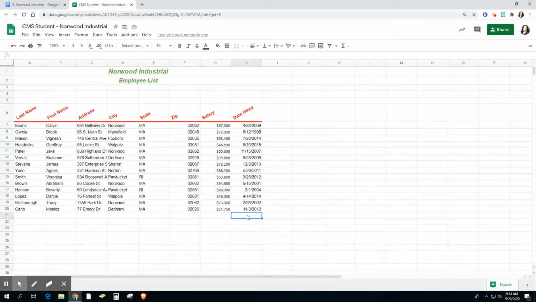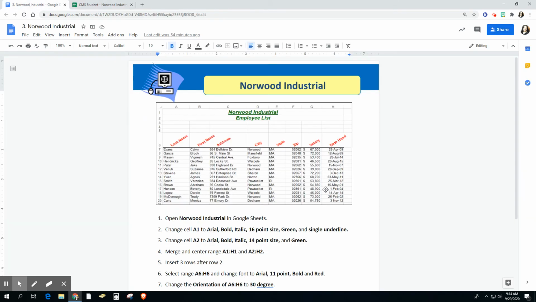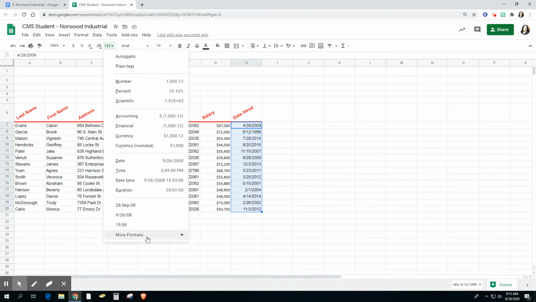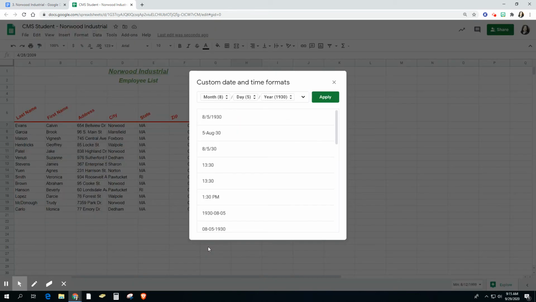And number 10 actually is probably the one that gives students a little bit of time, extra work, I should say, is formatting the dates. Okay, so this is the way the date looks now, but if we look at the directions, we don't want it to be numbers. We want it to have the date and then the abbreviation for the month and then the years. We don't have that. So to change it, you want to select the date. You want to go here to the 1, 2, 3, and then go to more formats, and then go to more date and time formats.